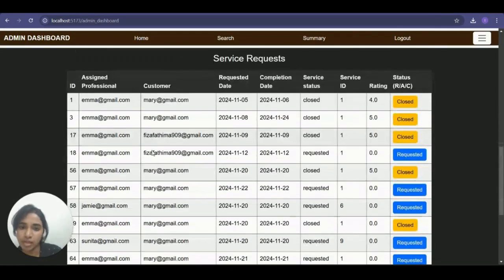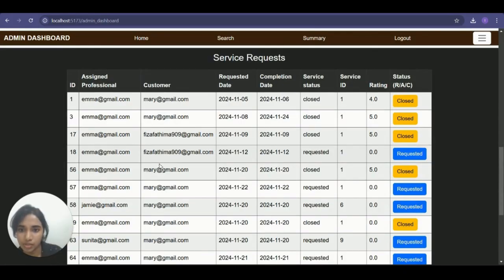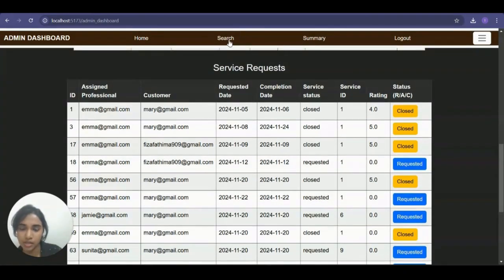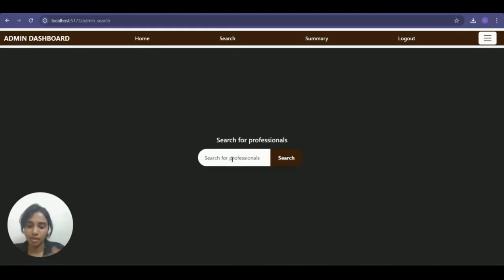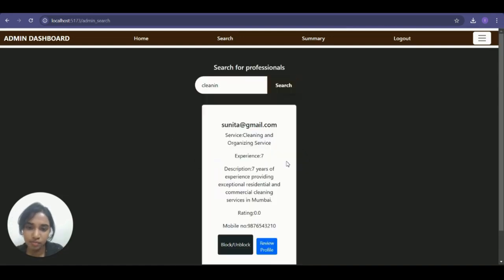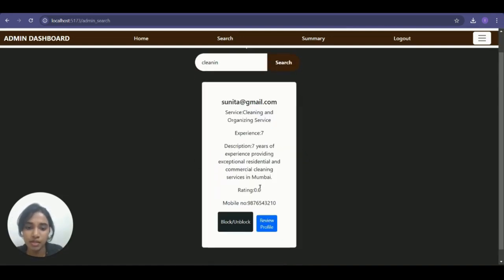Also, the admin can view all the service request details as well, and they can search for professionals by their name, category or service over here. For now, we'll search for professionals in the cleaning category. Yes, so we have Sunita here, and the admin can block or review their profile again here as well.